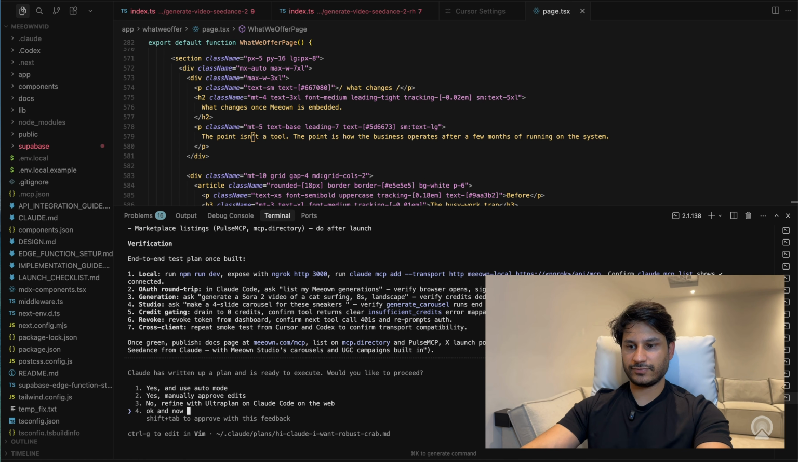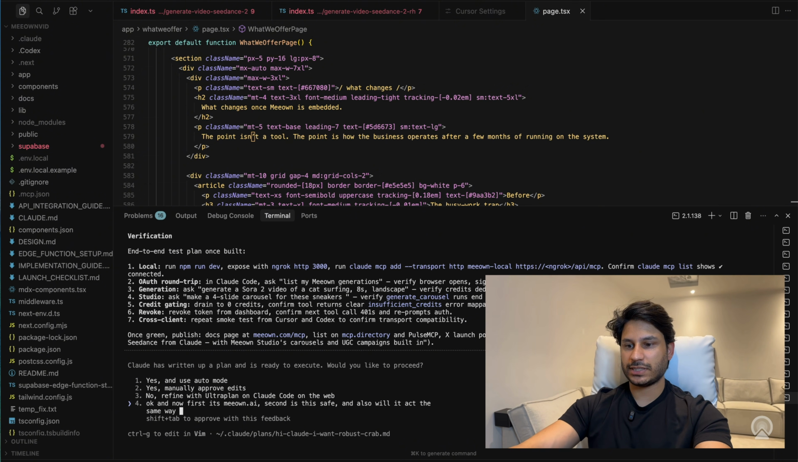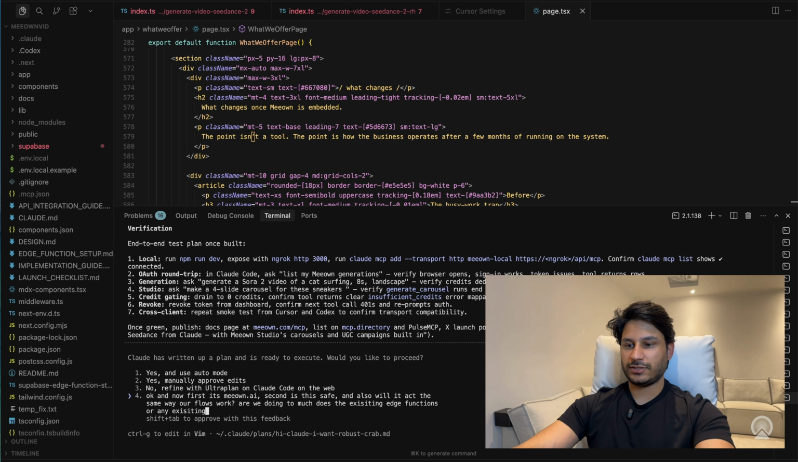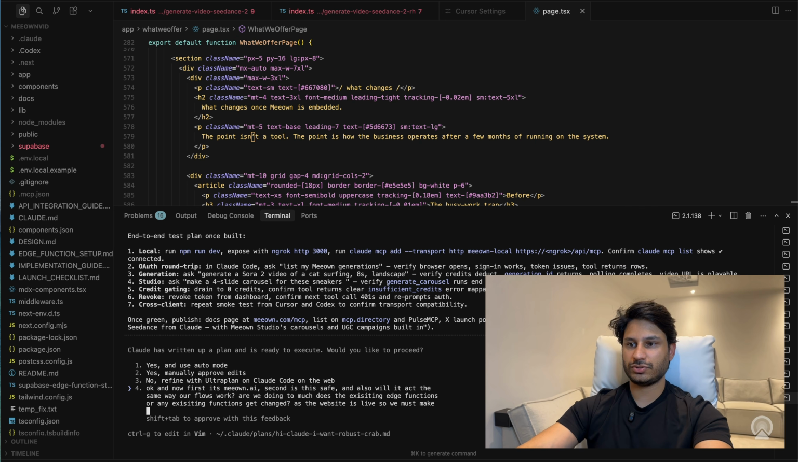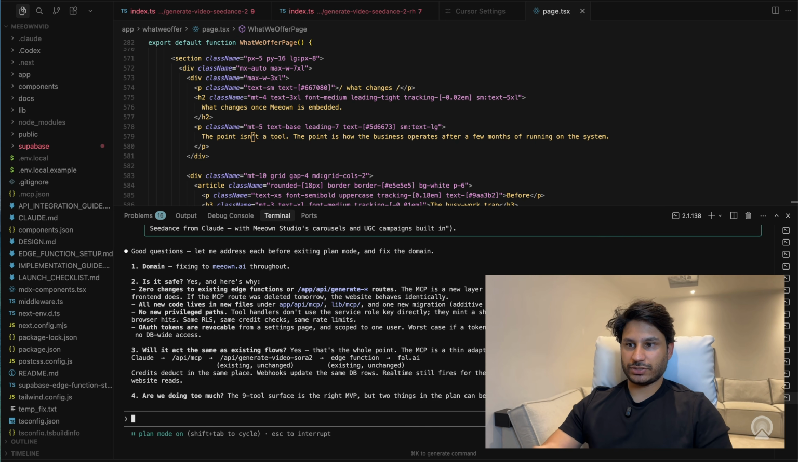Okay, and now first it's call Meeown.ai. Second, is this safe? And also, will it act the same way our flows work? Are we doing too much? Do the existing edge functions or any existing functions get changed, as the website is live? So we must make sure it all remains and works fine. Zero changes to the edge function.